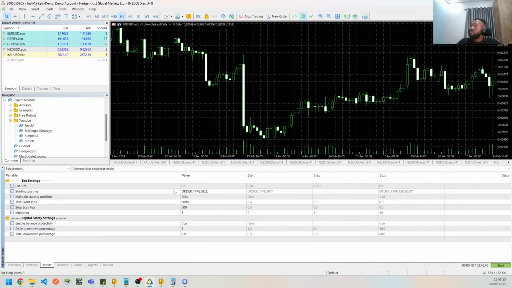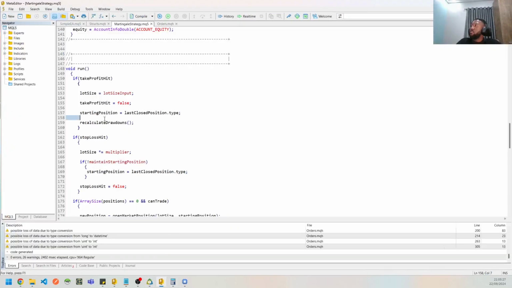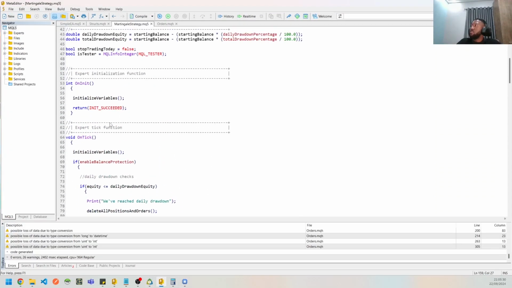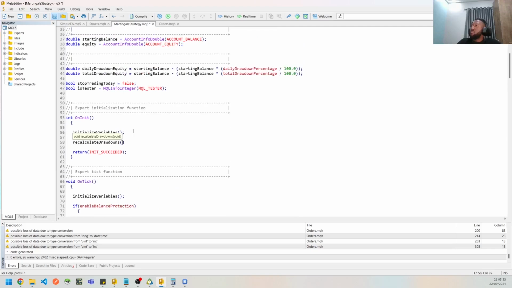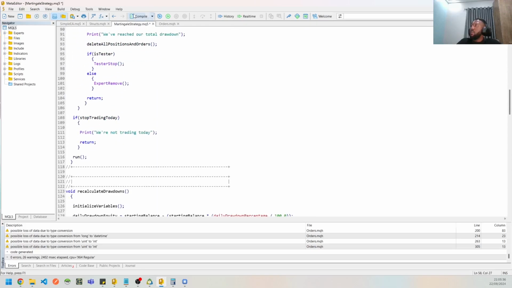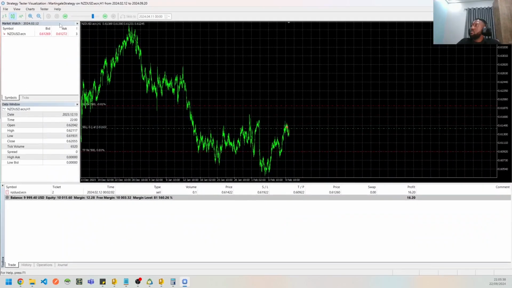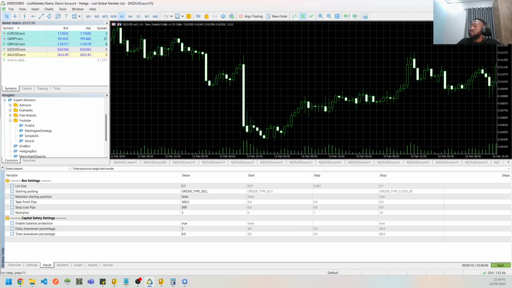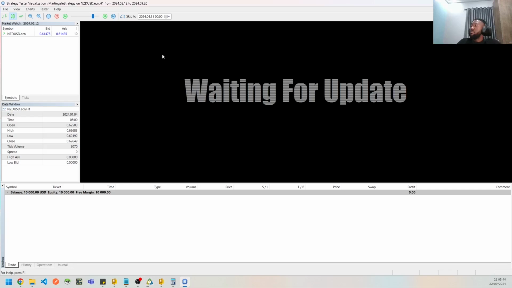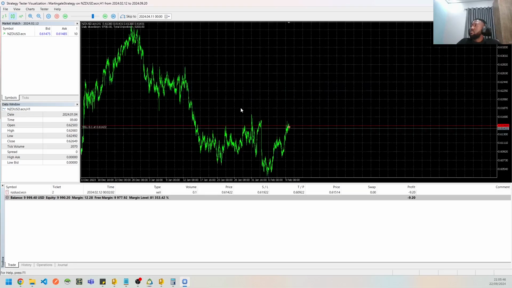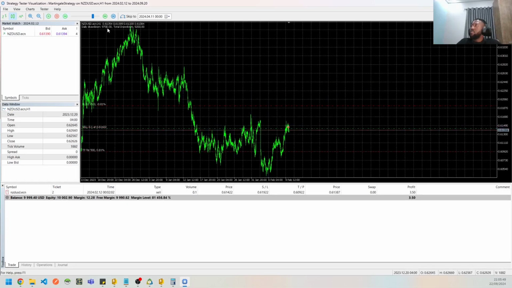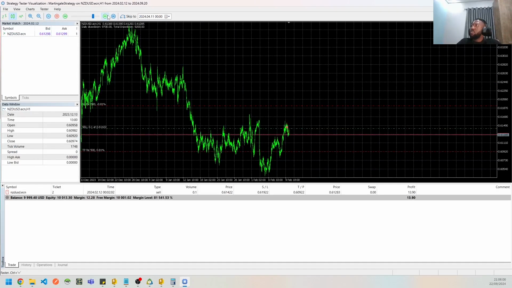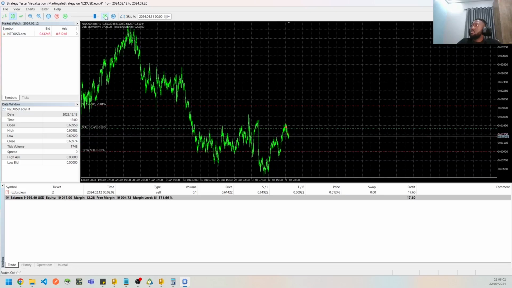So when I see the comment there, that's because I didn't call this to begin with. So let's go to on init and also call this there. Compile. All right, so this is the comment that we have. Daily drawdown is 97, which is about 3%, and the total drawdown is 92. So let's see if we hit TP, it gets recalculated.